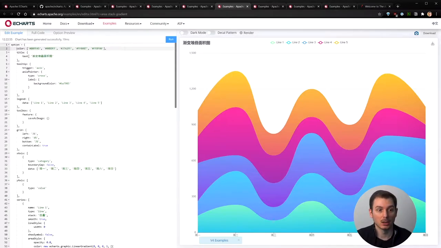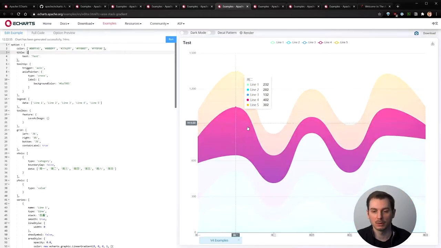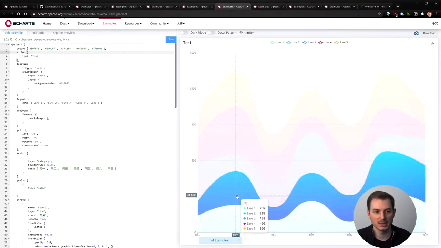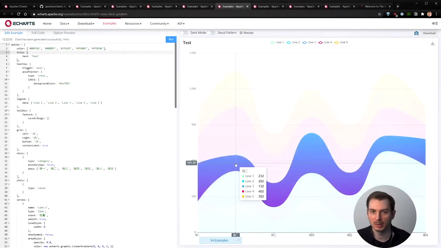Here, you can specify the colors for my lines. Okay, I can get that. The title, maybe I can change it here, test. So this is live and interactive, but of course you can run this on your own computer if you want to. Okay, a tooltip, right? Look at this cool tooltip. Basically, it says the axis. I don't know anything about the library, but I can understand what it does.